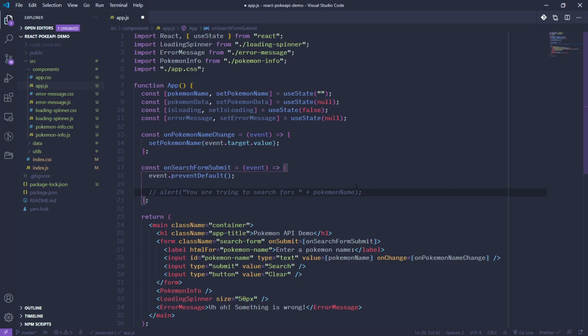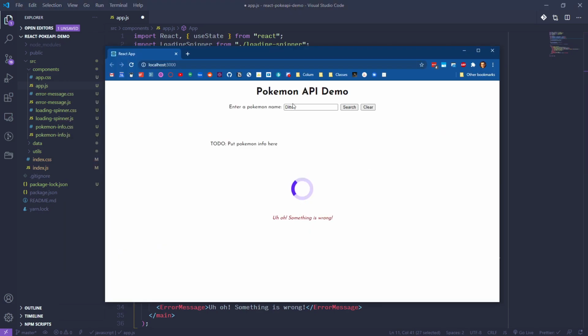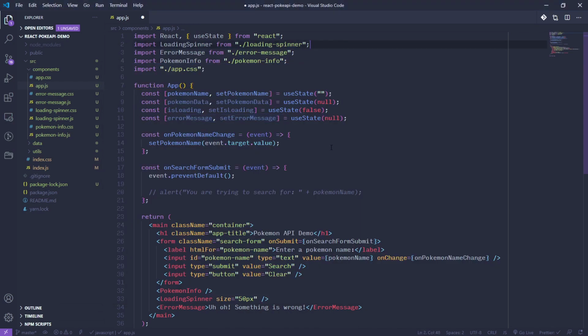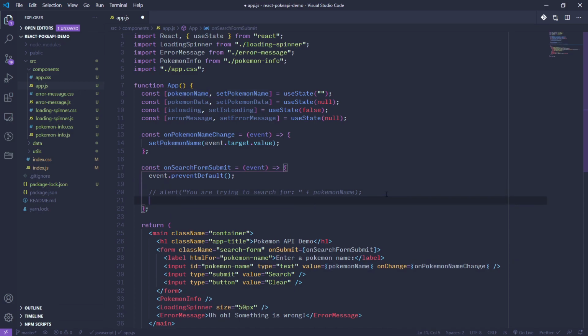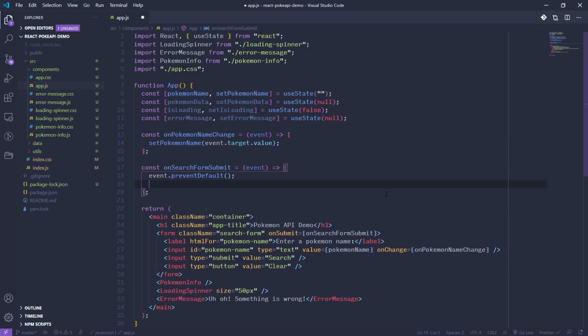What I want to do is demo this error message component, because if someone tries to hit search when there's nothing in here, we know for sure that's going to error when we try to hit the API. So we're actually going to stop it from even getting to that point of doing a fetch when there's nothing in our Pokemon name, and we'll display a custom error message on the page in that situation. So actually, let me get rid of this alert. We don't need that anymore.